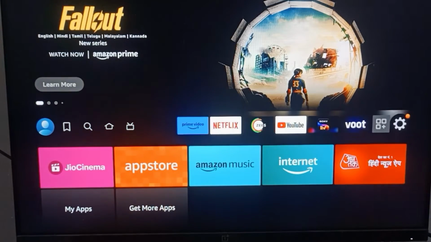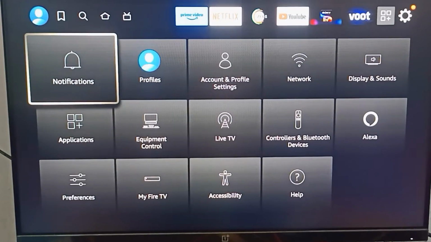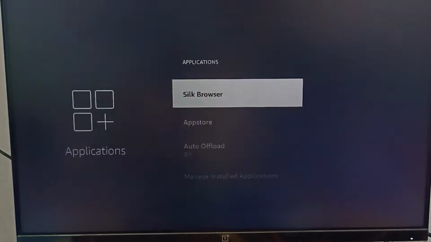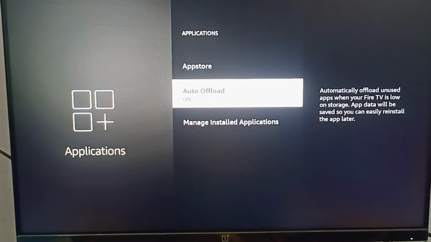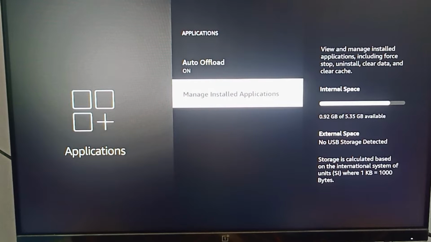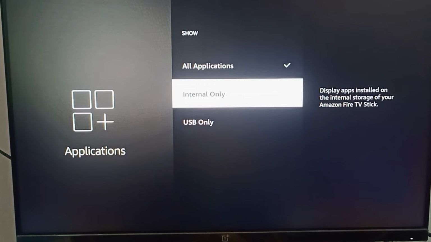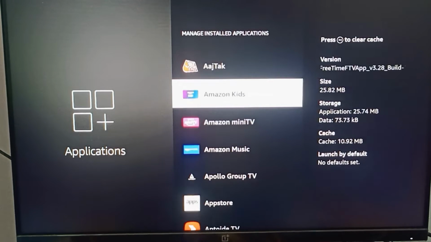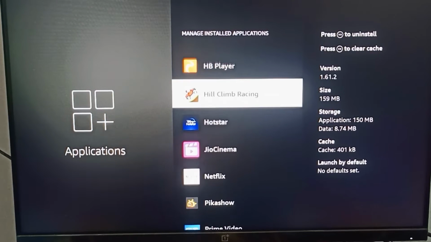But if you want to uninstall, then you can go to settings. Here you can see the applications. In the applications you can go to manage installed applications, and here you can see USB only, internal only. Then go down and you can see your game. For example, I want to uninstall my Hill Climb.